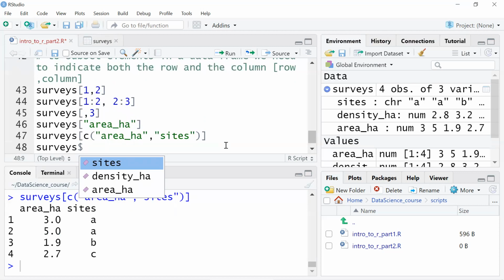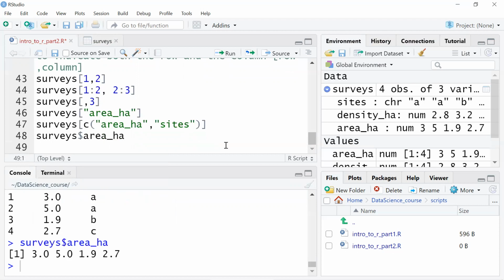And you see that the drop-down options pop up. So let's select the area hectare. So it's giving me all the values in this column.